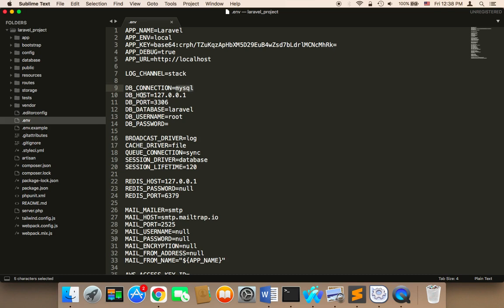The second one is the database host. The host is going to be 127.0.0.1. So we will not need to change this either. Instead, we need to change the database, the name of the database, and the username and the password.